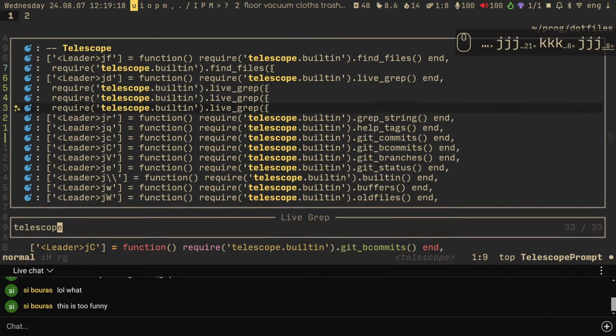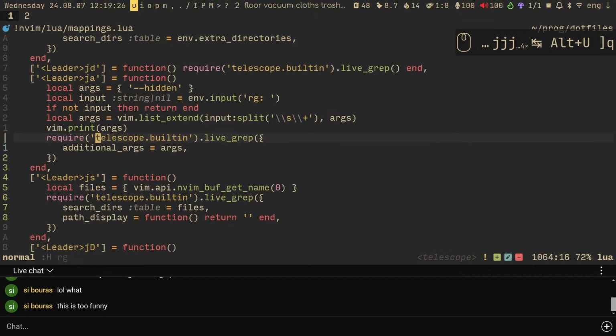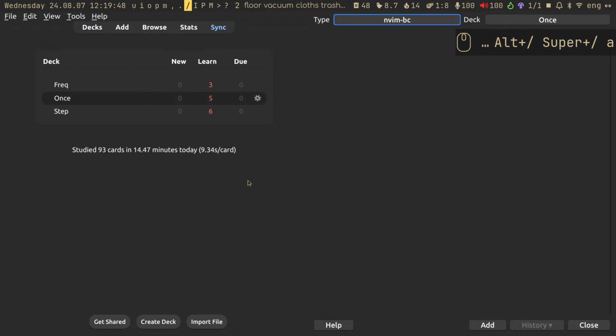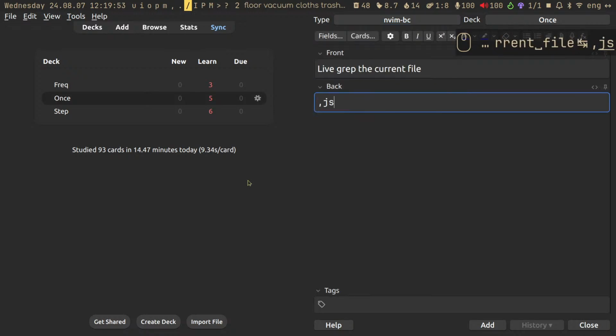And then I can say, oh, I want to add this, this, and this to my quickfix list and go there. That's amazing. Okay, hell yeah. Live grab the current file. That's amazing. Live grab the current file.